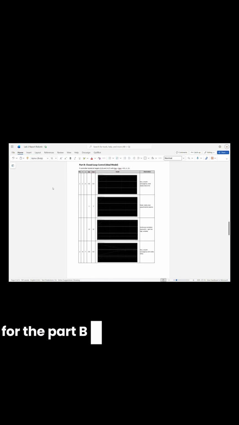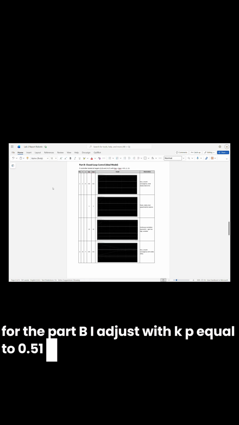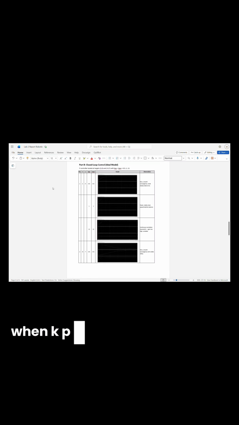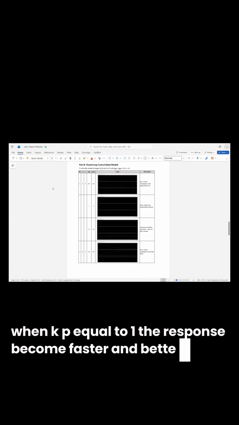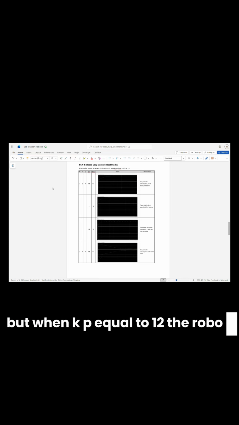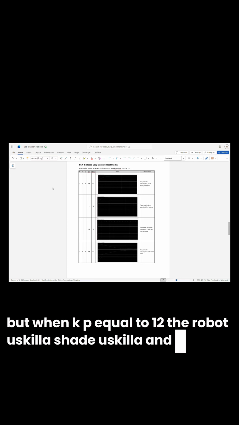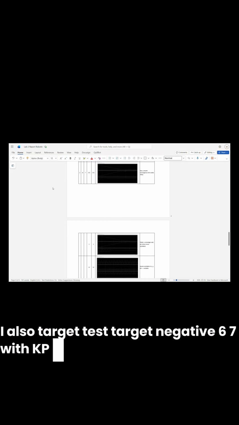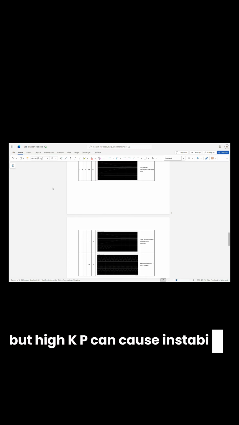Okay, for Part B, I test with KP equal to 0.5, 1 and 12 at target 2, 0. When KP is equal to 0.5, the robot moves slowly and still has error. When KP equal to 1, the response becomes faster and better. But when KP equal to 12, the robot oscillates and becomes unstable. I also test target -6, 7 with KP equal to 1. The robot can reach the diagonal position but with some overshoot. For Part B, the P controller improves performance compared to open loop, but high KP can cause instability.